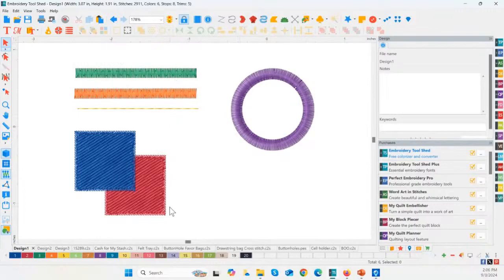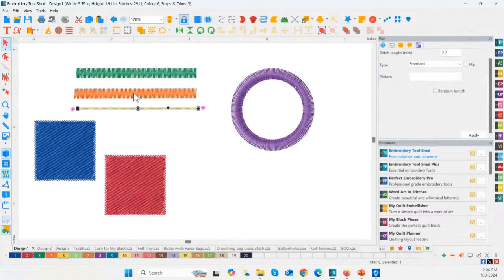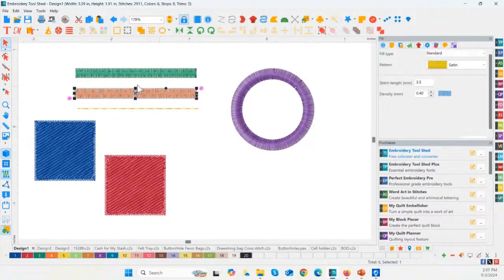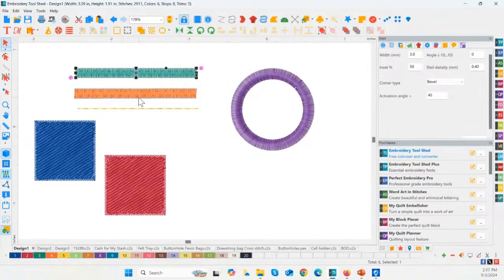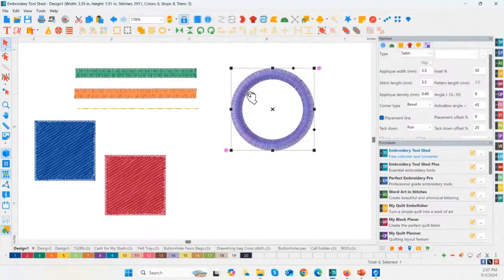Now, I've got all of these different stitch types on the screen because we're going to talk about remove overlap with these different stitch types. So I've got two squares here with fill stitches. I have a run stitch and I have a steel stitch and a satin stitch. Okay, so a steel stitch and a satin stitch. Those are actually two different types of stitches. And this one here is actually an applique.